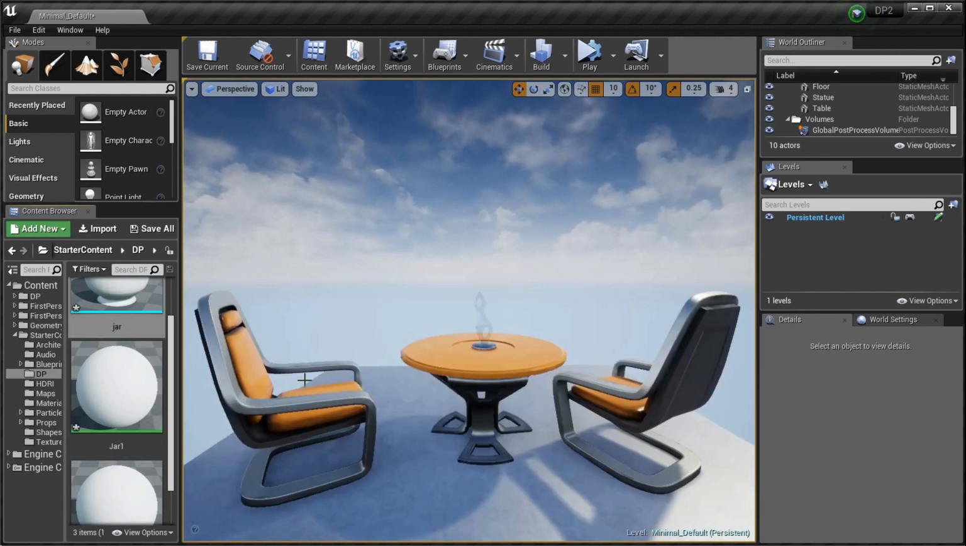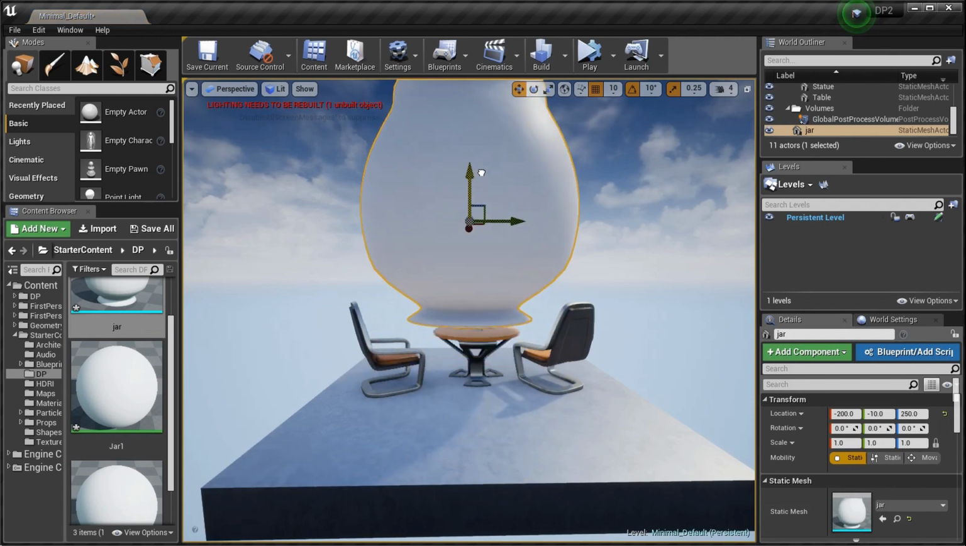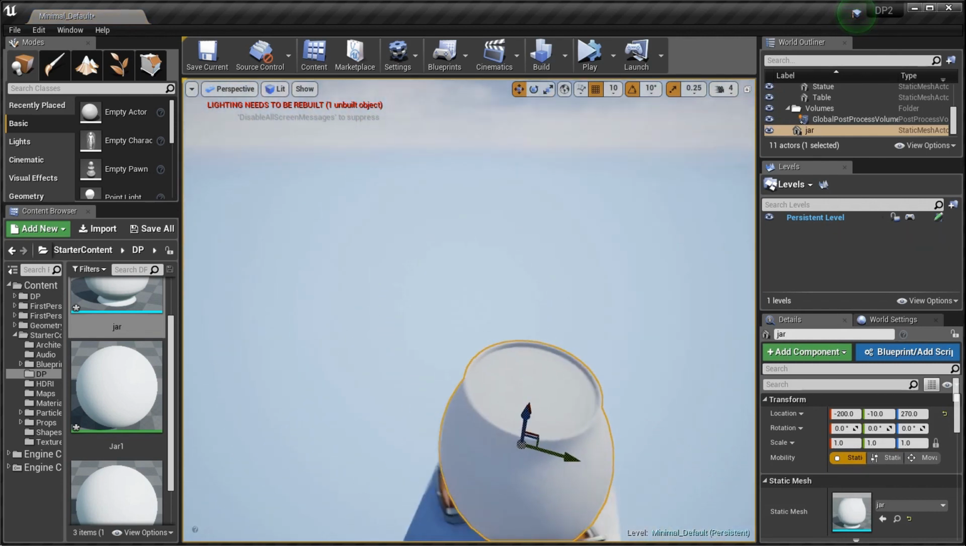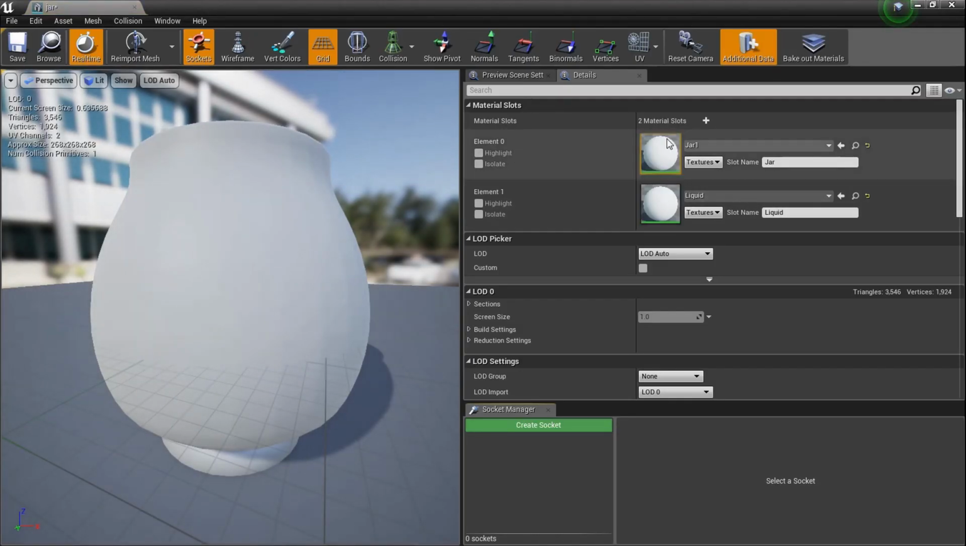Anyway, the point is now that I'm in here in UE4, I can drag my jar in here and put it up here in the air like that. So what's going on now is if you double click on the mesh, it'll show that both of these exist.